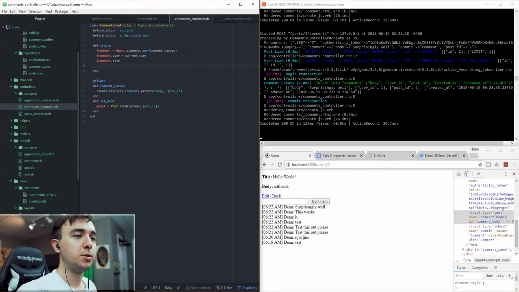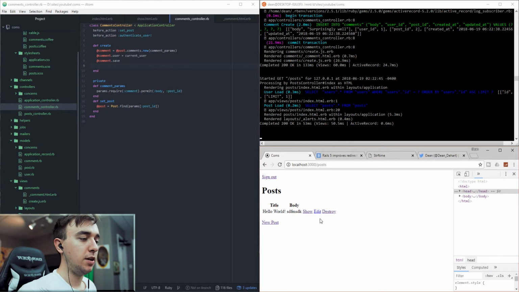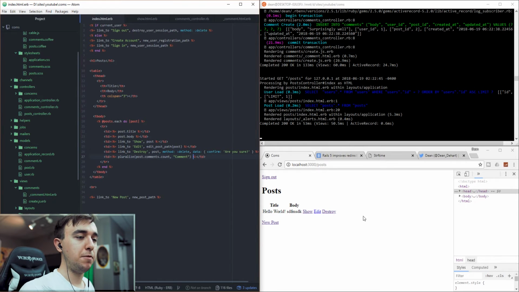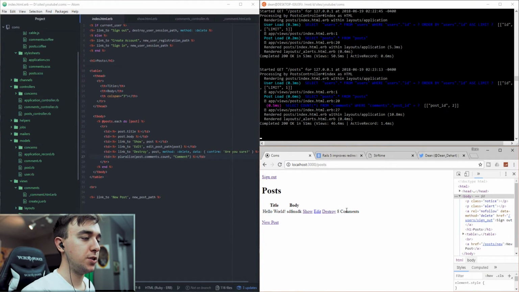So that seems to be working. What else could we possibly do here? Let's go back to the index page, and let's add a counter to show how many comments the post has. So if we come into our index page, maybe after the destroy, we'll just say a TD, and we'll just close this off. And in here we'll say something like pluralize post.comments.count, comma, and then the word comment. And we can save that. We can refresh. So now it says 8 comments there.